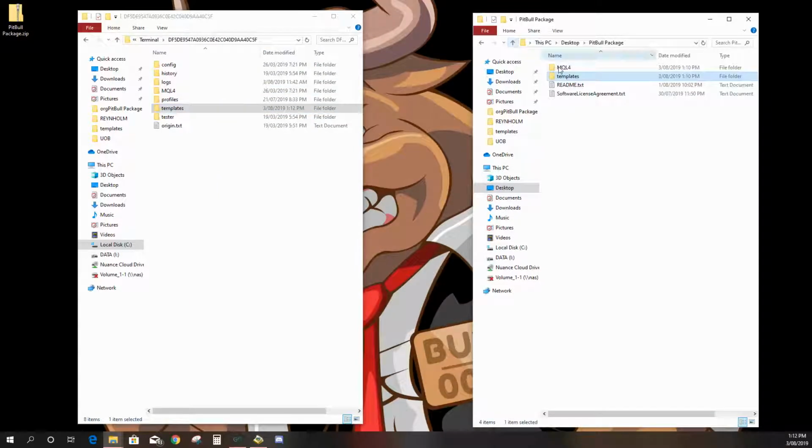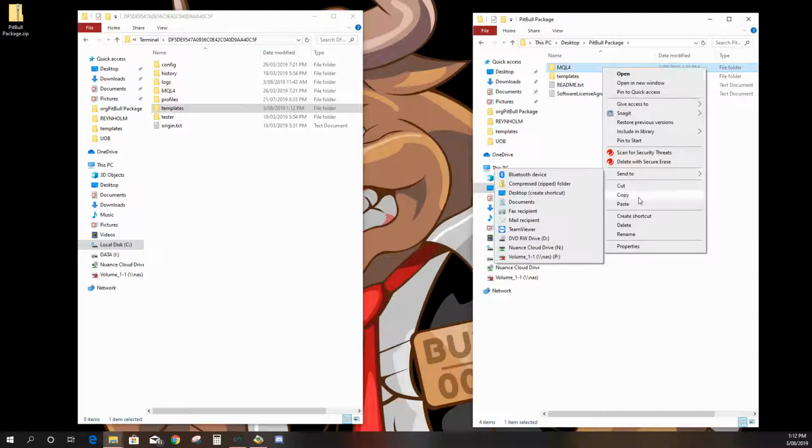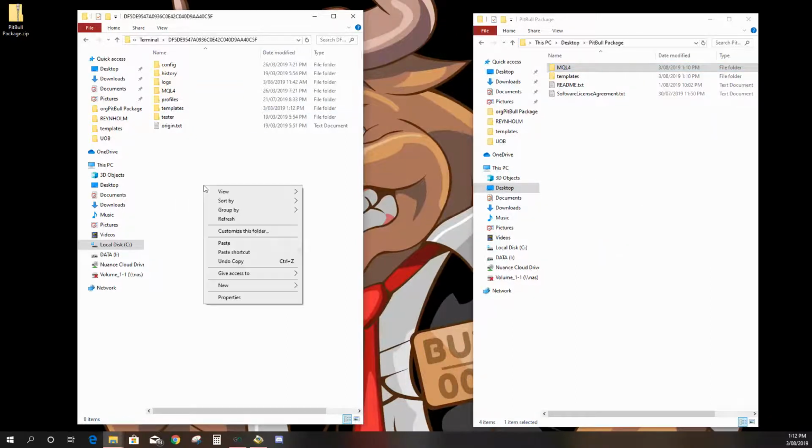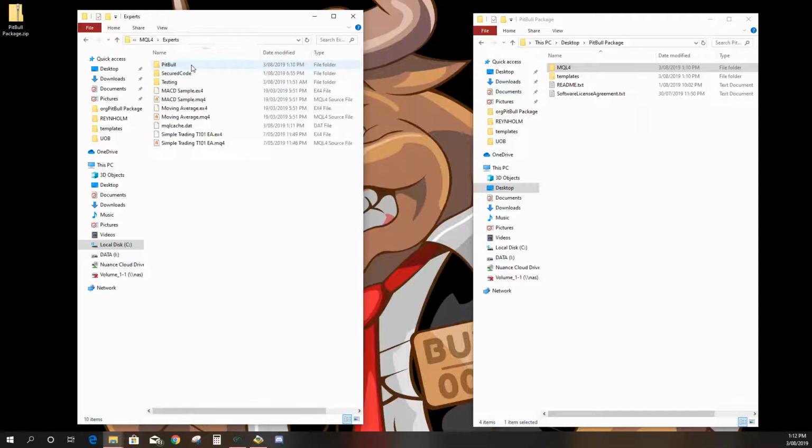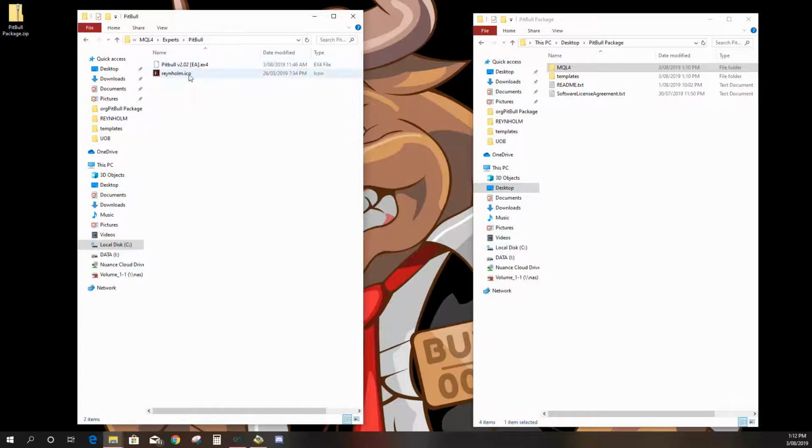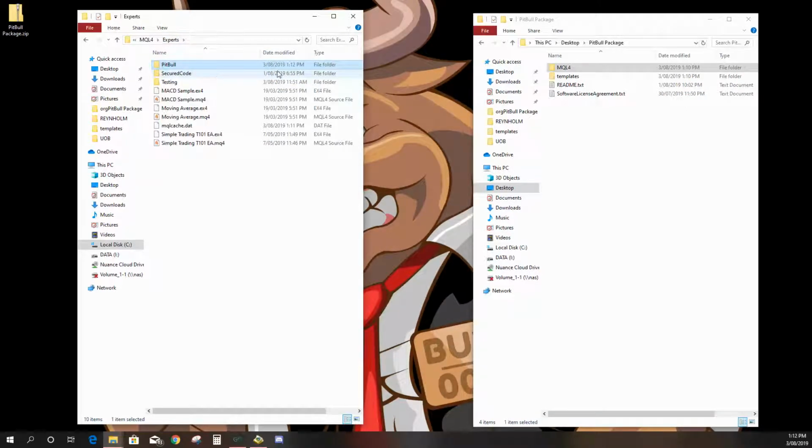I'll just go back up a little. And then we'll do the same with the MQ4 folder. We'll just right click and say copy, and then right click here and say paste. And it will hopefully paste in. You should have a PitBull folder under your experts folder now that contains files for the EA, along with other folders and files from the installation. So that's pretty much it. You just close both folders now.